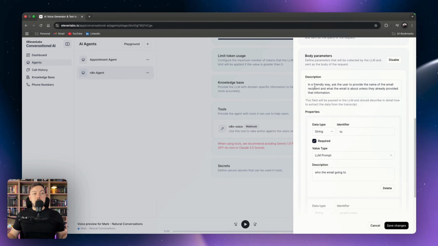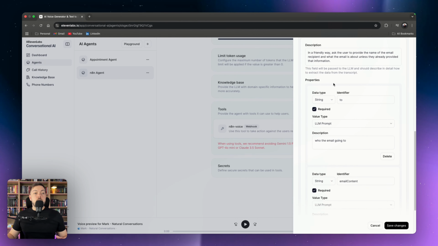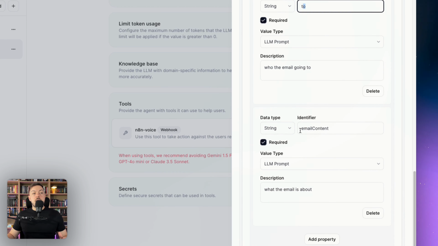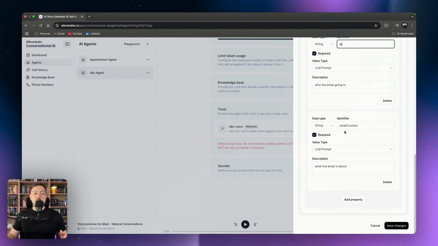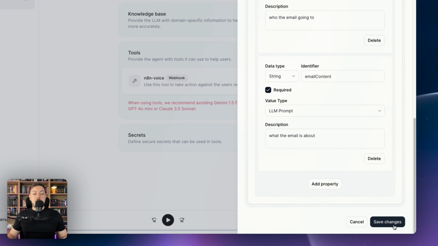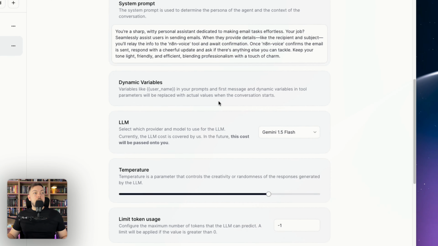In this case: in a friendly way, ask the user to provide the name of the email recipient and what the email is about, unless they provide that information. So it's just giving a little bit more context. And we're going to add some properties. Add a string, a "to" identifier, so who we're sending this email to, with the description, who the email is going to, and then finally a string for email content, what the email is about. Those are the two main things we need. And you can then go ahead and save changes.